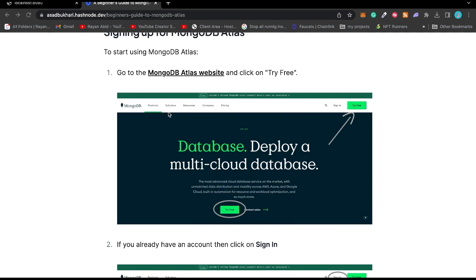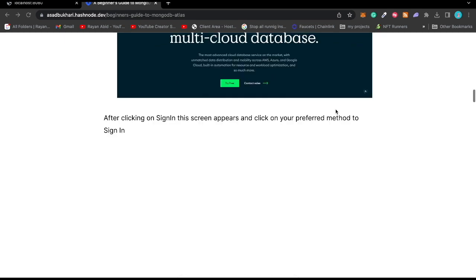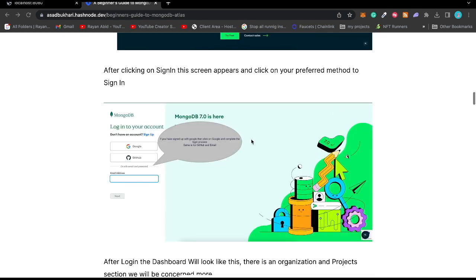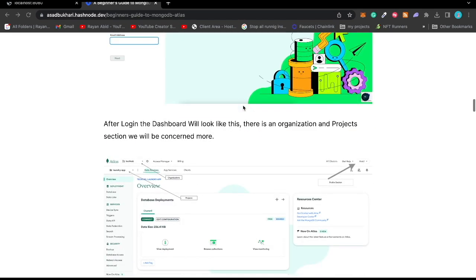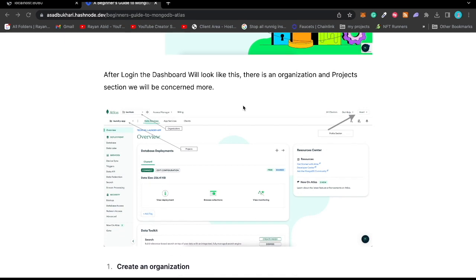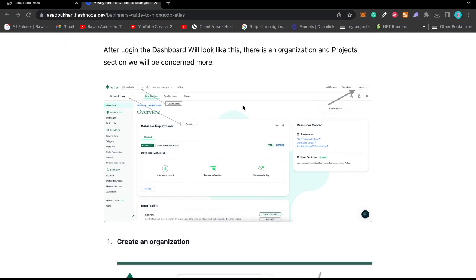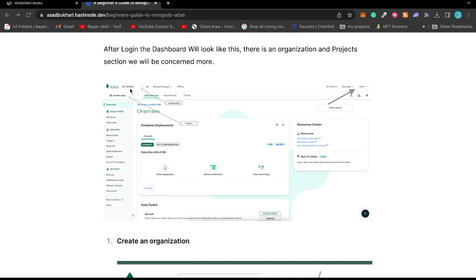So first, you'll have to go to this link and click on the try free button if you don't have an account. But if you have an account already, you can click on sign in, and then you can use any method to sign up or log in. We usually use GitHub, but you guys can use Google or email sign up. Then you will have to click on this button. Let's scroll down.